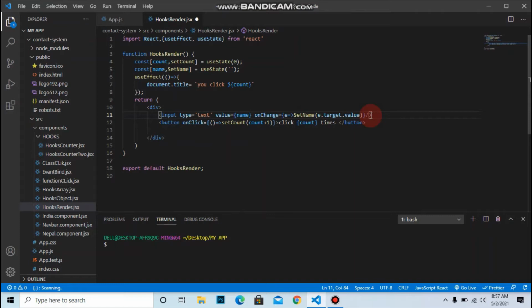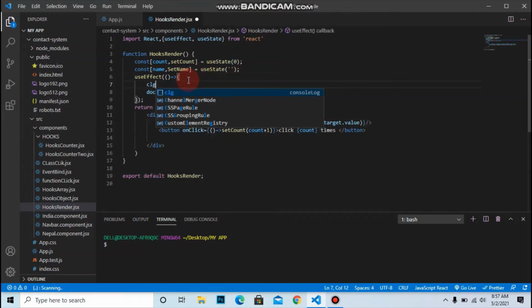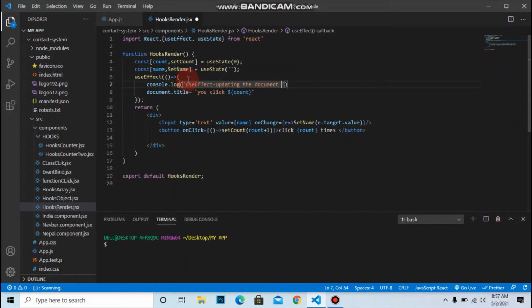Finally, within the useEffect a lot of statements are added. So go within the useEffect and let's add console.log: useEffect updating the document title.